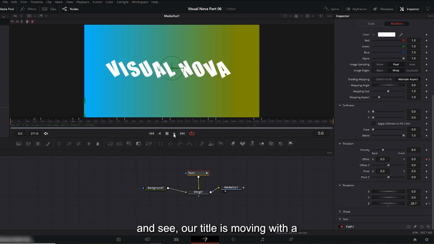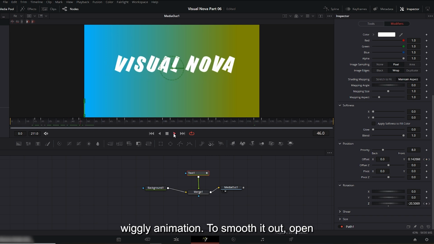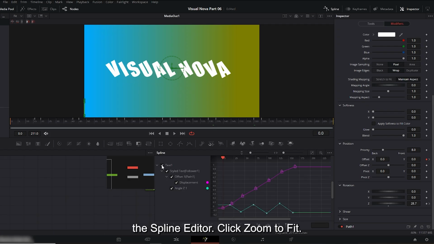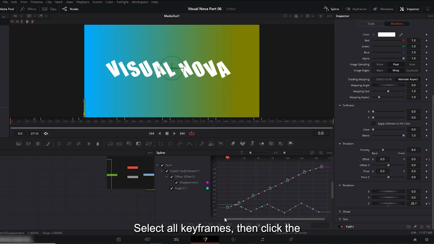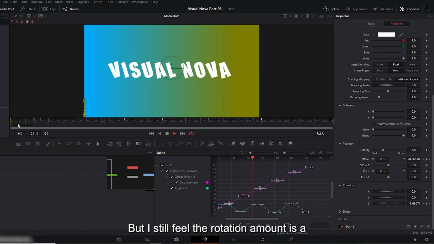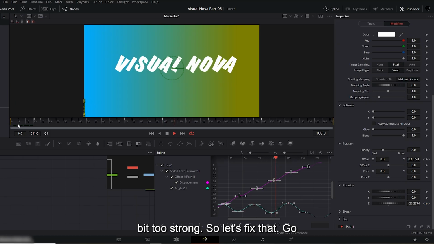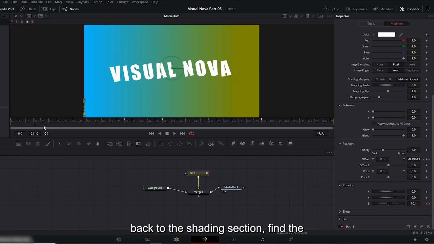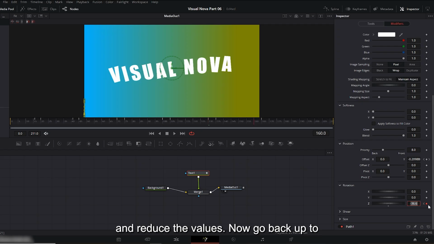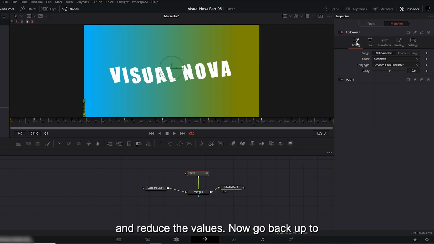Now play it back and see, our title is moving with a wiggly animation. To smooth it out, open the spline editor. Click Zoom to fit. Select all keyframes, then click the curve button below to make the motion smooth. Play it back, looks better now. But I still feel the rotation amount is a bit too strong. So let's fix that. Go back to the shading section, find the Rotation Z keyframes we added earlier, and reduce the values. Now go back up to timing.